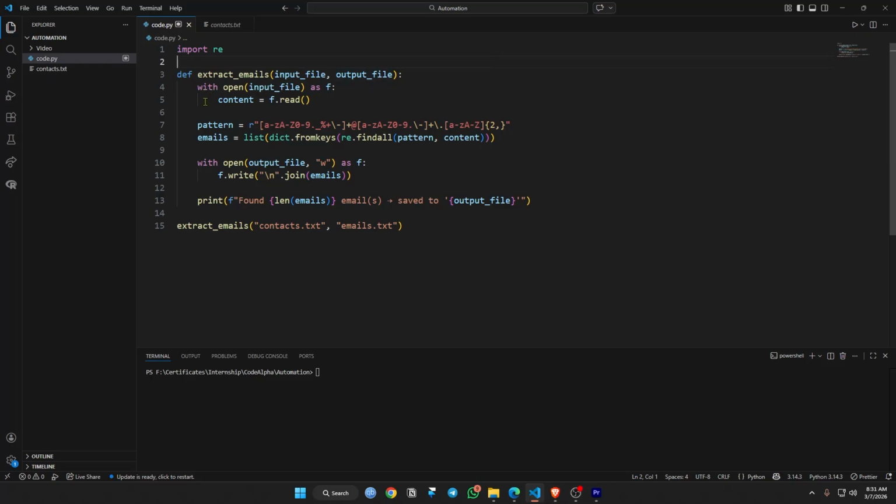And following that, use the with function to open the input file, which is named as f, and the new variable declared as content, which will be able to read the contents and store them in the content variable. In this pattern variable, we can see that the structural pattern is declared here. This is the proper structure of a Gmail.